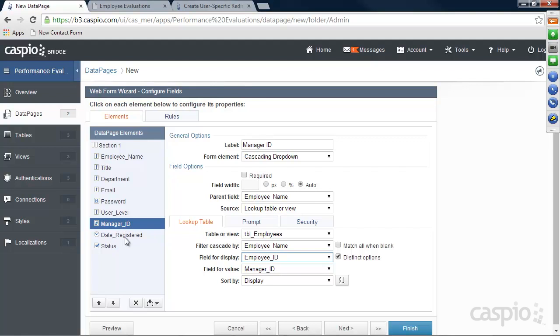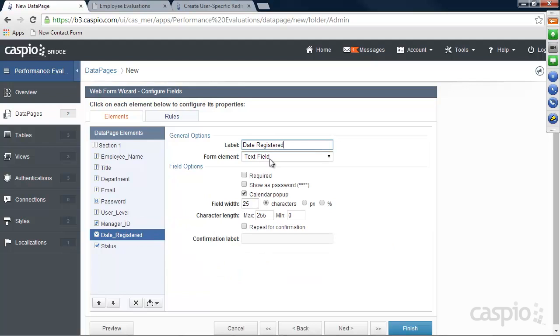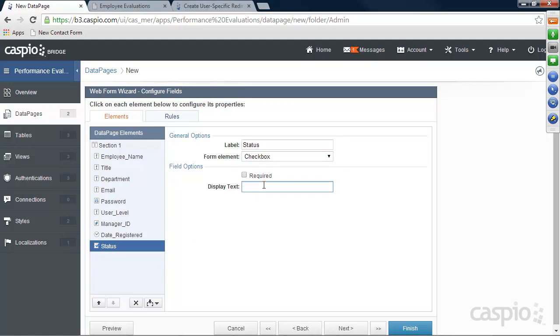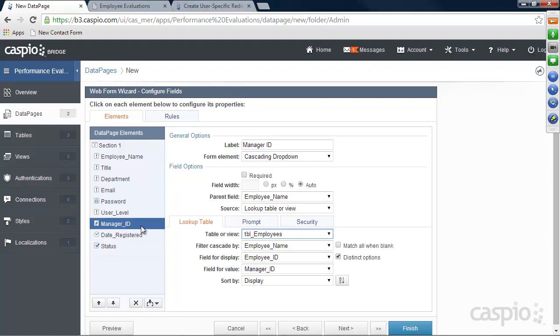And then we have date registered. That's going to be maybe a required field. And status, check to allow login. Let me just double check my work here. Cascading dropdown, table employee name. I'm going to rename this to say, instead of manager ID, reports to, and that's going to display my name, employee ID, which is their employee ID, and it's going to stamp it inside as a manager ID. Okay, good. So finish.